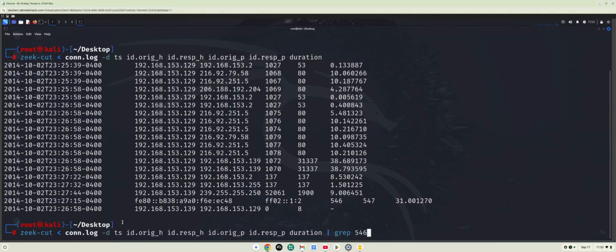All right, so similar to last time, I'm asking it for the same information: the originating IP, the responding IP, originating port, the responding port, and then the duration of the communication, which we can see all the way on the right. The aligning of this at the top is just a little off.